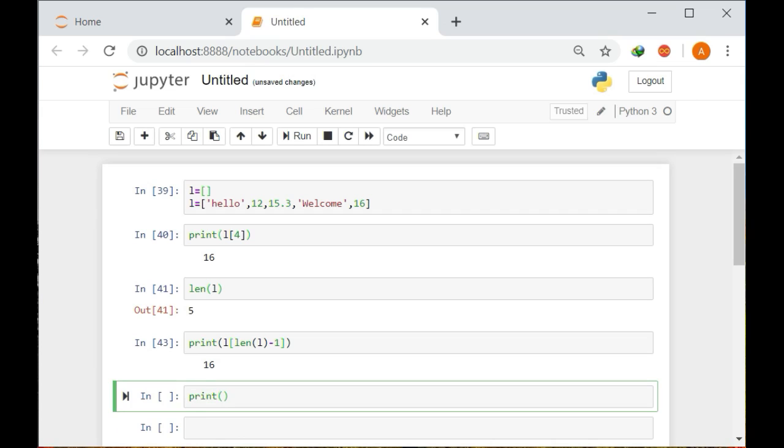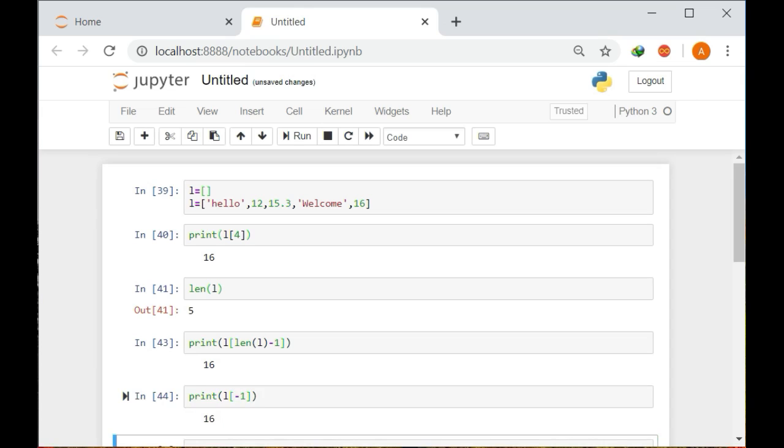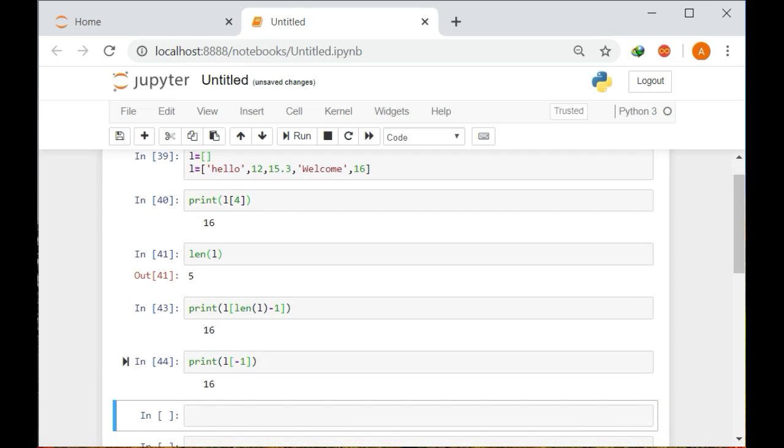If you want to print the last element of a list, you just have to write -1. It will provide you with the last element. You can think of it as if you are moving from left to right, then the index starts from 0 to n, and if you move from right to left, then it starts from -1. That means if I want to print the second last element of the list, I just have to write print L and -2.